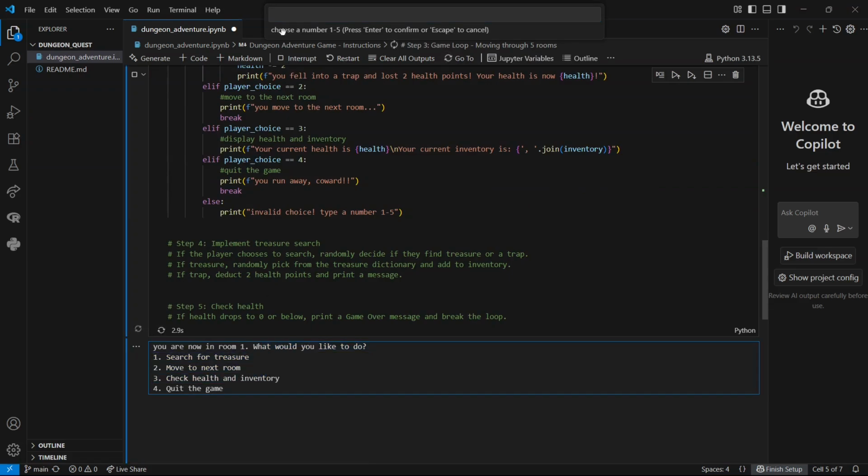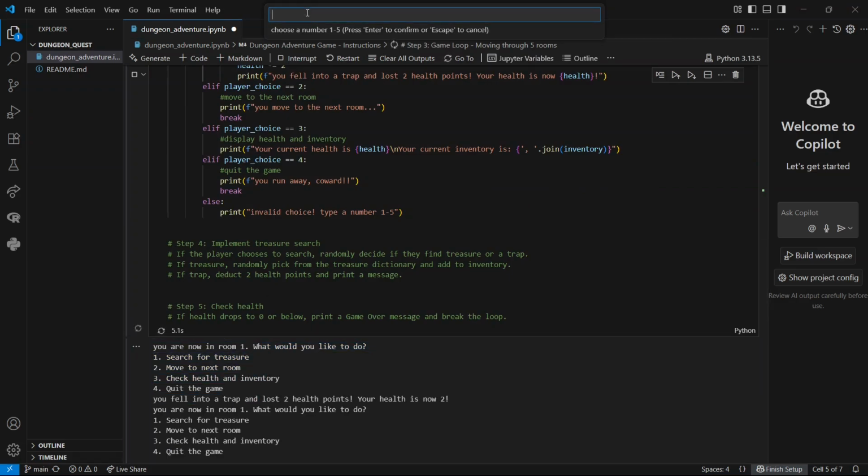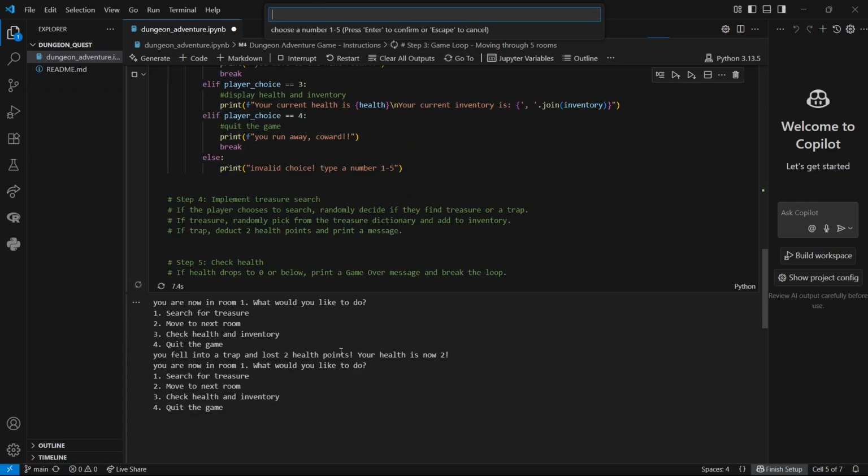We're now in room 1. What would you like to do? Let's search for treasure first. Oh no, we fell into a trap. Our health is now 2 because we never reset our health. We're in room 1 still. So let's try moving to the next room.